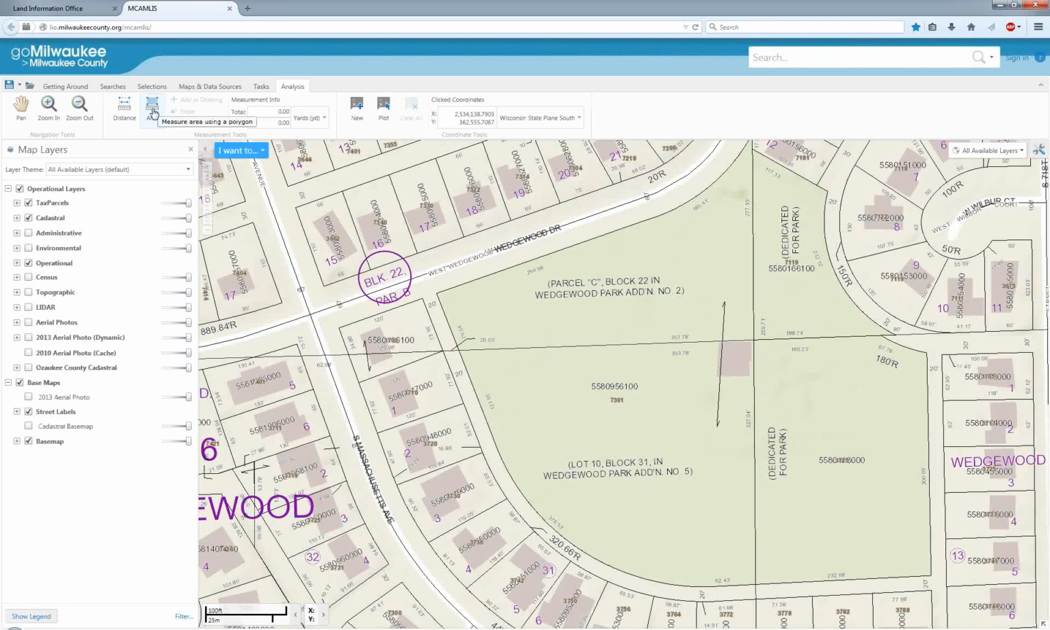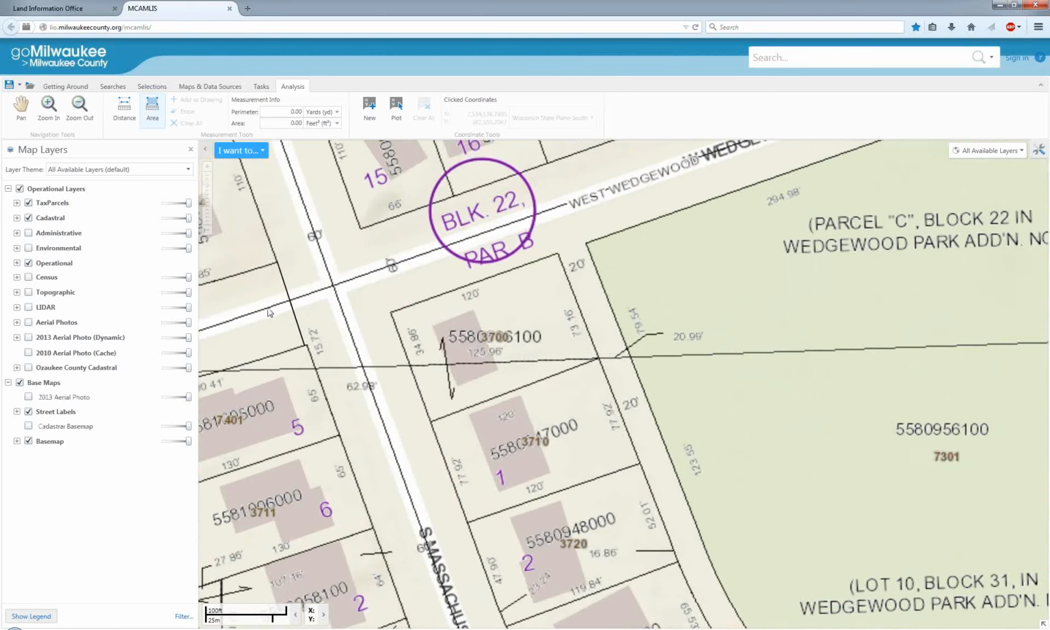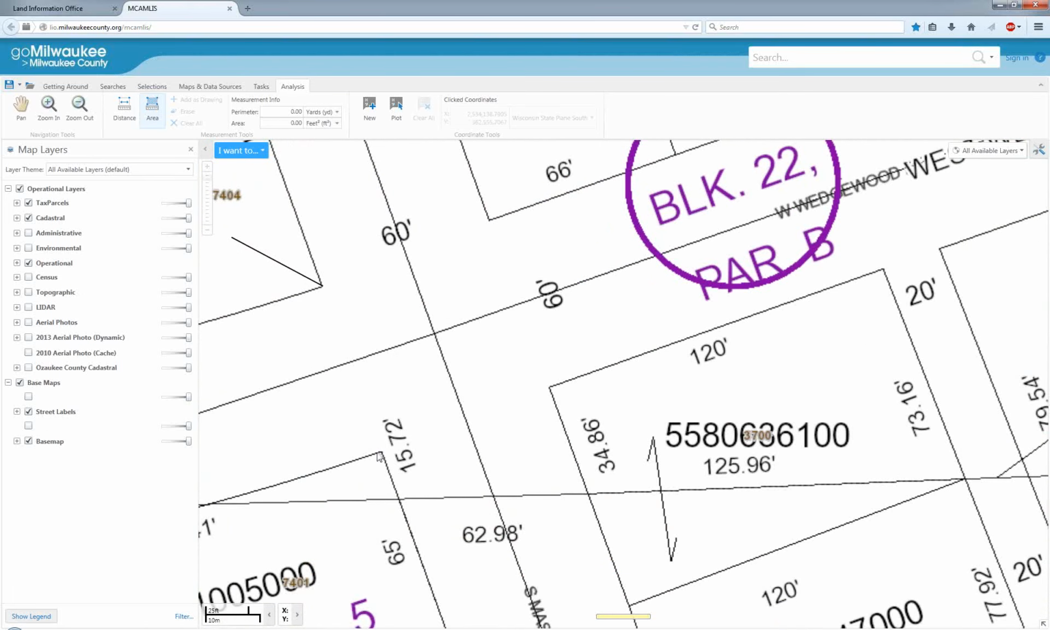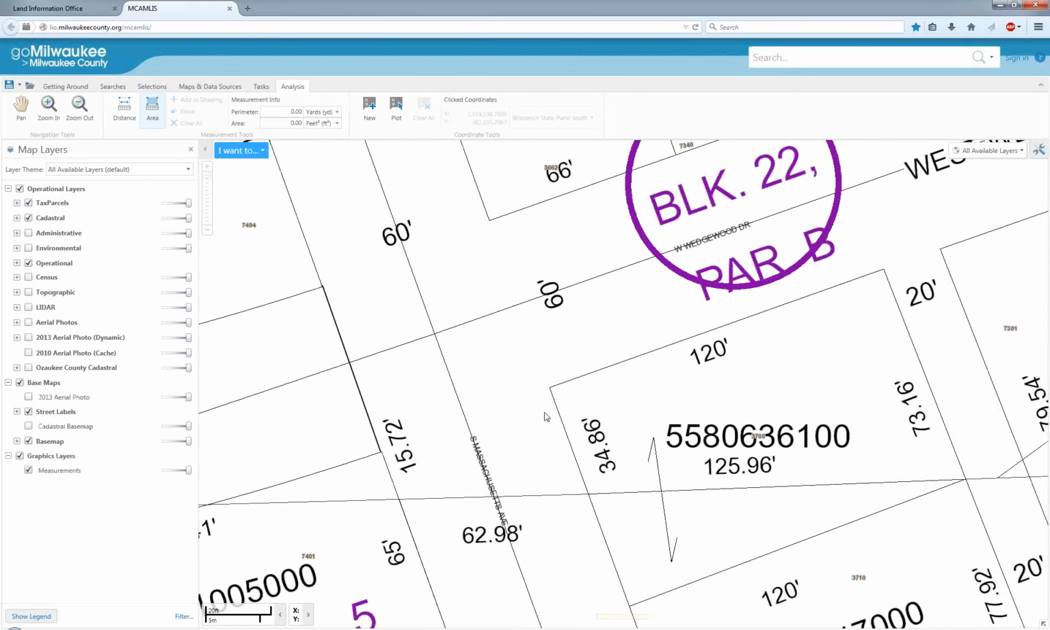Let's say I want to measure the area of this intersection. So I will click on each corner. Let me zoom in a bit. Click, click, and then double click to finish. Now I don't want this in yards, I want this in feet. Okay, so that gets me the perimeter.